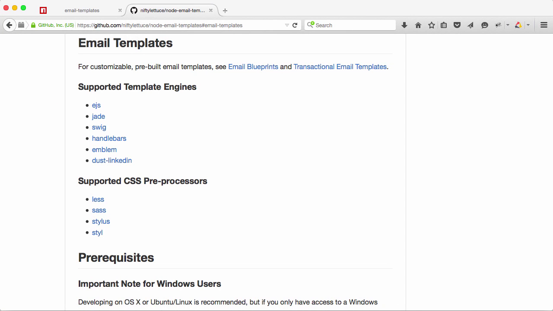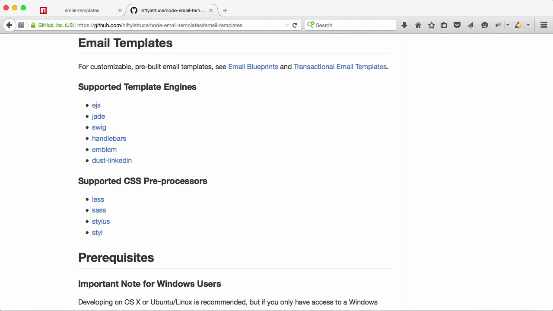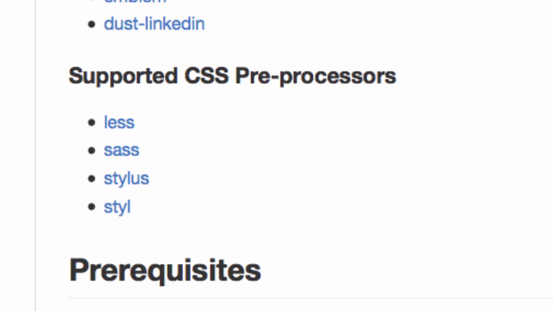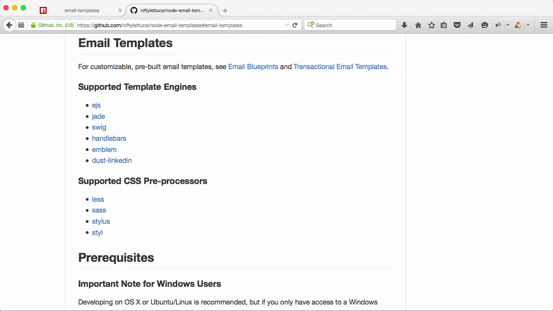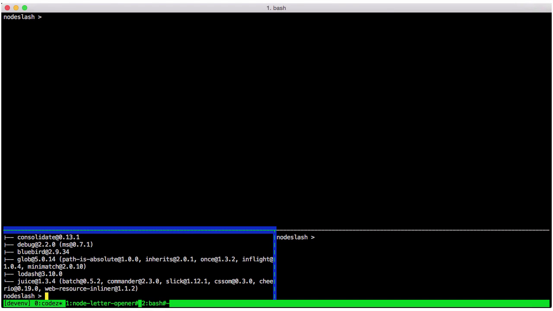Email Templates supports a variety of template engines, and you can read the full list at the GitHub repo. For our purposes, it supports Jade. If you use one of the other engines, you'll need to also separately install the package for that template engine. But it doesn't just stop at HTML. It can also process various CSS preprocessors, such as Less, meaning that we can easily style our emails as well. This is good news. Now that we have it installed, let's look at how we'd actually use it.